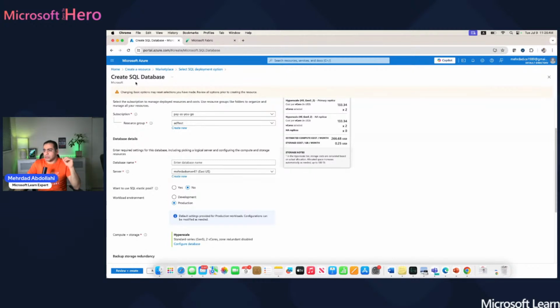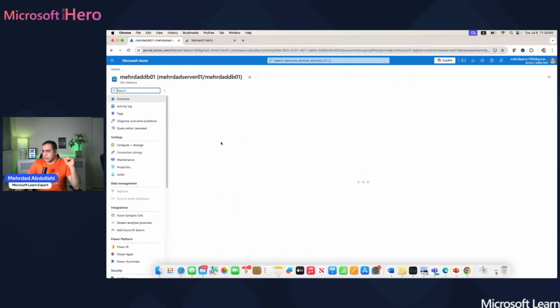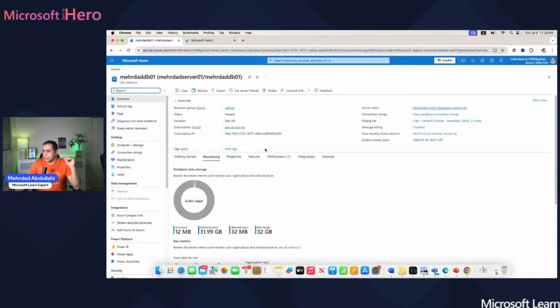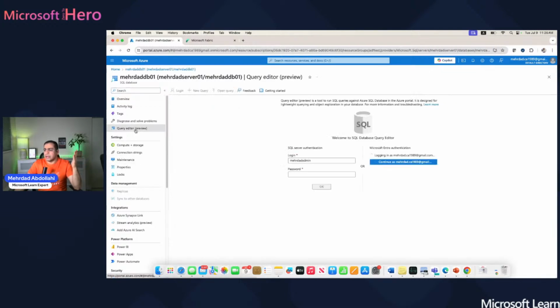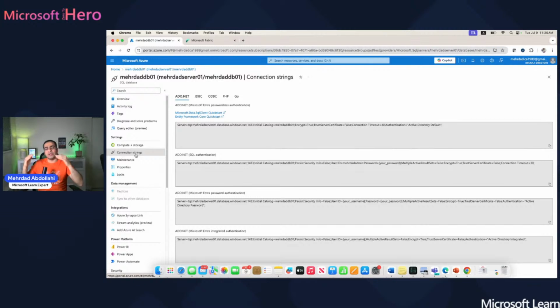But what I want to do is show you an existing one that I already have in my place here. Yeah. So it is the database that I have. It is a small one, very simple one. And then we can just run our queries, or even connect to that database using the connection strings in our apps, in the applications that we are going to work with.